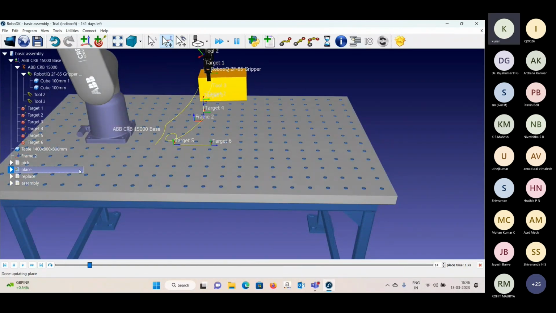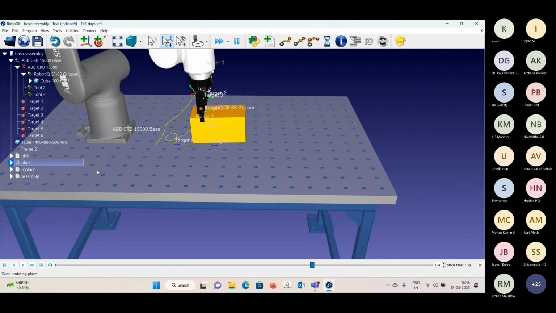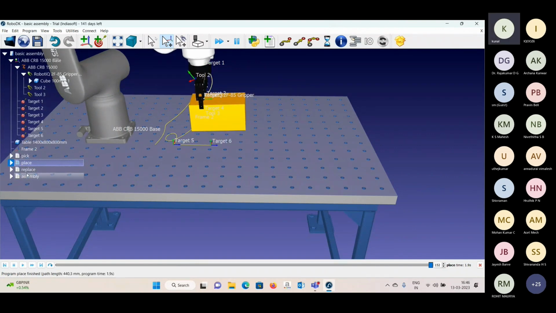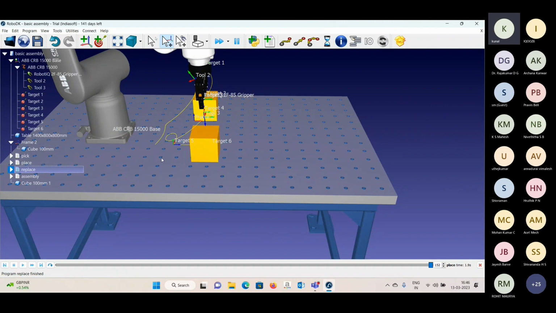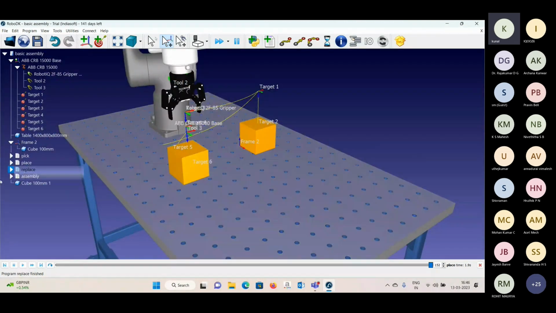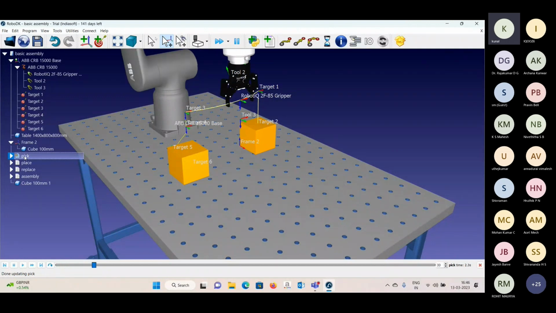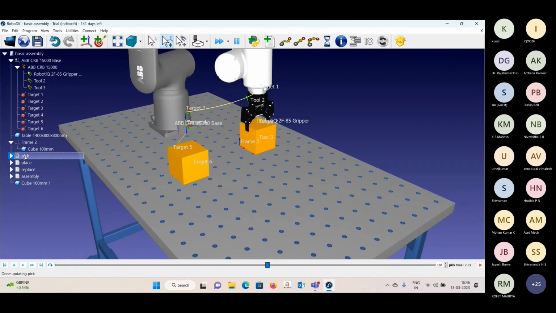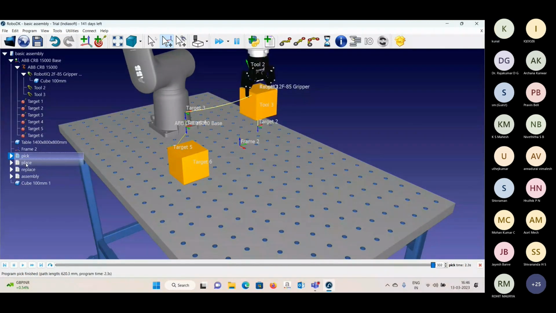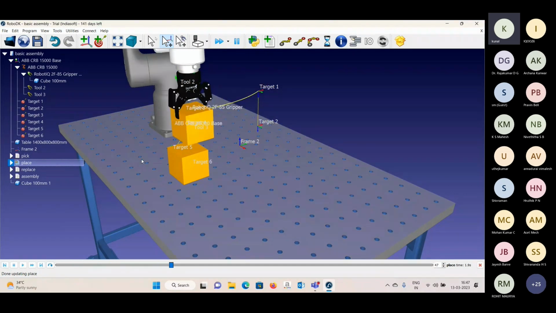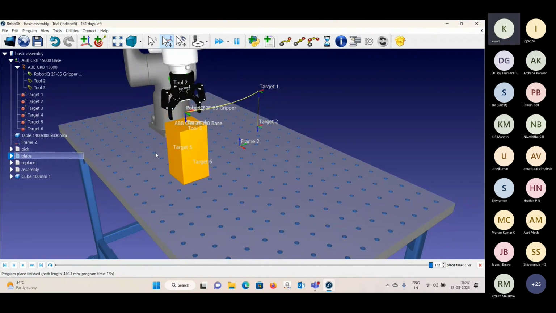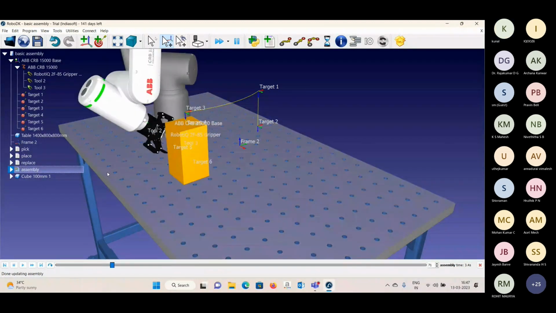If you can see here, now I have also attached a simulation event for replace objects. If you can see here, I replace this object and it goes to its particular position. Again, pick the object, place it and make an assembly. It attaches to this parent object and it moves as the assembly.